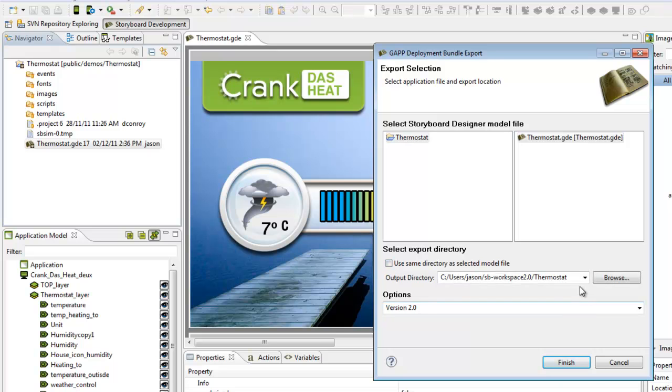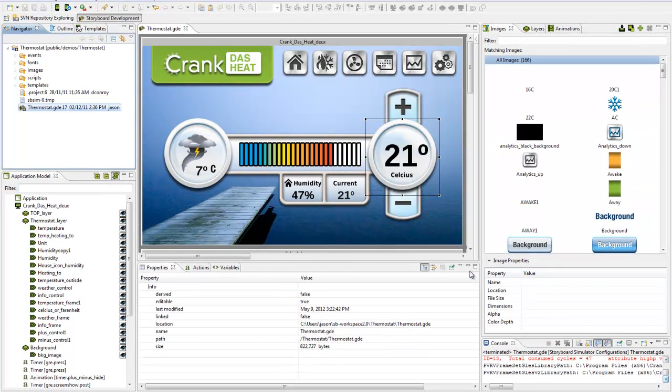So all I need to do here is simply point it at my USB drive, which is my G drive on this one, and give it a directory name. This example will be thermostat. And then you just click finish and it'll start copying all the files over. I've already copied them over just to save time, so we can just cancel out of here.